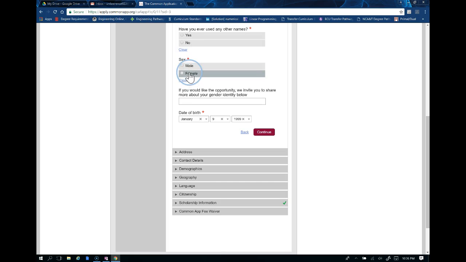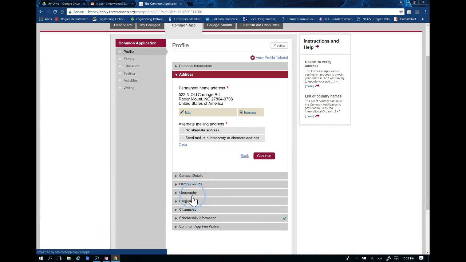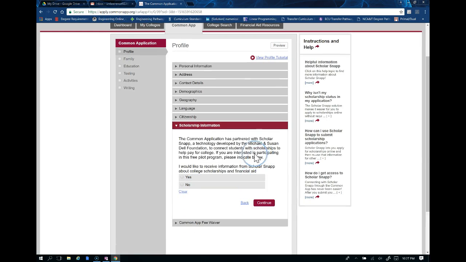If you don't identify as male or female, they do want you to pick one. It is starred, but if you would like to provide more information, you can. Address, contact details, demographics, geography, language, citizenship, scholarship information. The Common Application is partnered with ScholarSnap, a technology developed by the Michael and Susan Dell Foundation to connect students with scholarships. If you would like to receive more information about scholarships, you can click yes there.